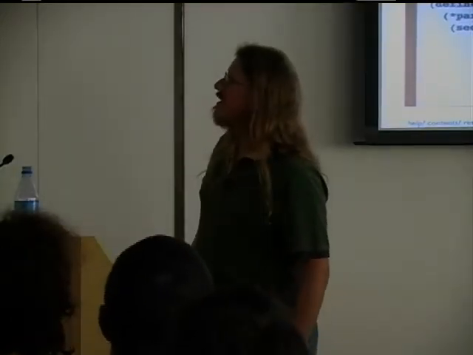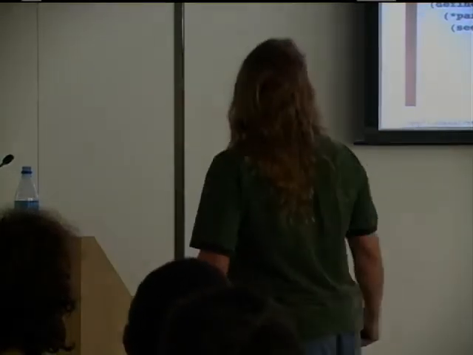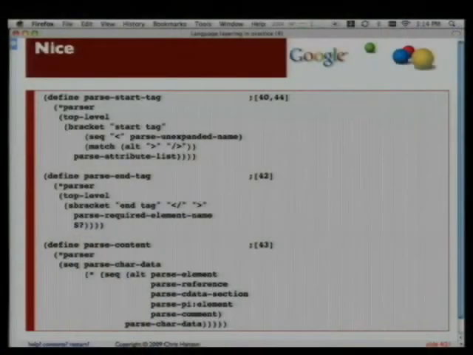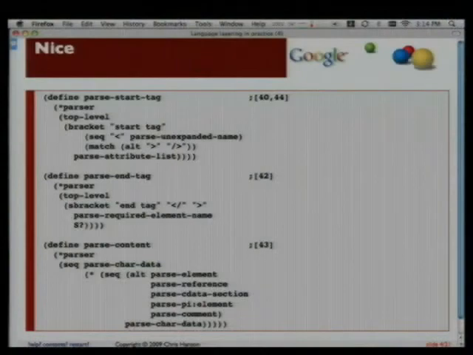So here's some examples, and I think it all fits on the screen, yes? Okay, so here's some examples of what works well. Okay, so you could write things like the start tag and the end tag and the content. And these are the actual, for XML 1.0, those are the actual rule numbers from the standard. So I just clipped these right out of the code. And you can sort of see that this is kind of straightforward, right?